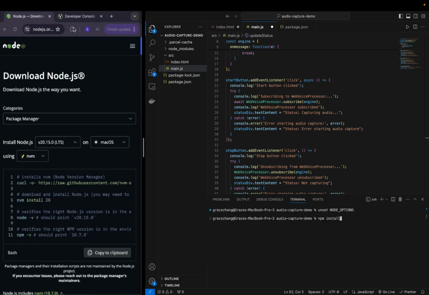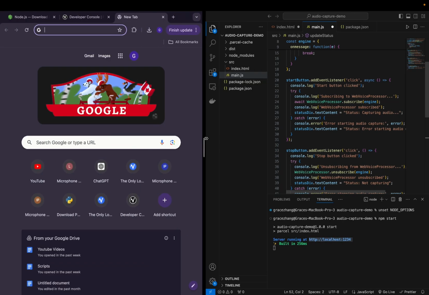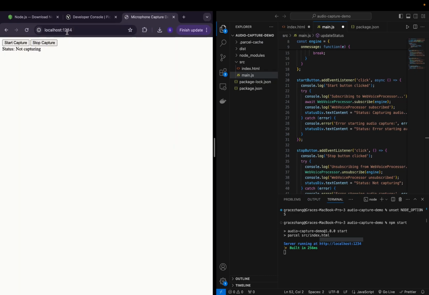You're also going to want to make sure you have npm installed so that you can run an npm start. To prove that the audio is being recorded, open the console at the end and observe the logged audio data.